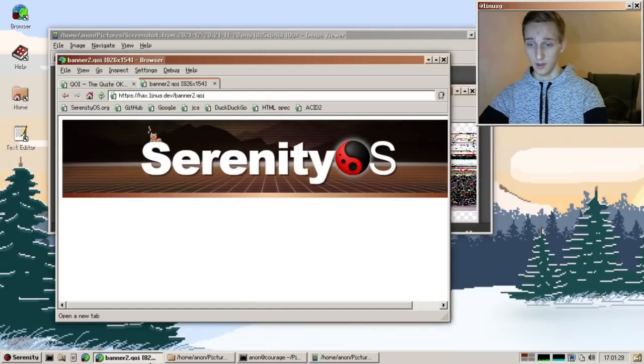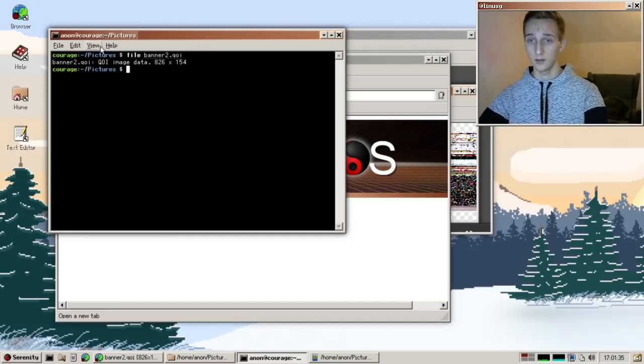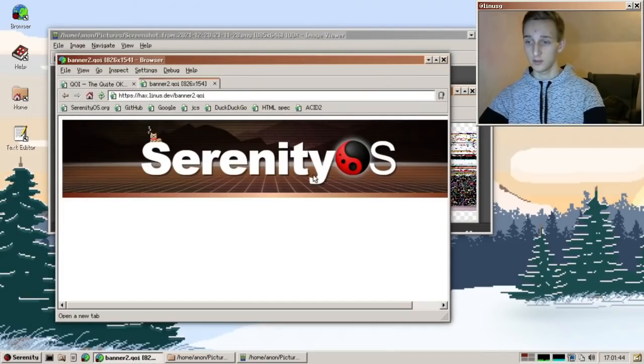And let's also look at files. So we can simply say file, and then I have the same thing here, and it even tells us, oh, this is this format and this size, which it also does for PNGs and JPEGs and stuff like that. So it's really just natural integration into the system, which is quite nice.